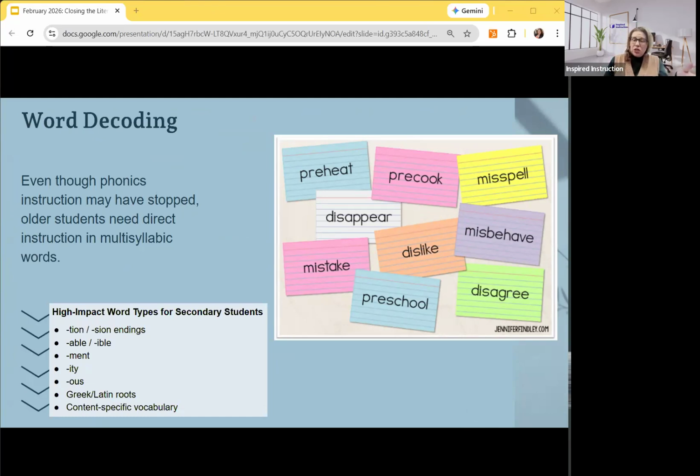So phonics instruction, straight up, systematic phonics may have stopped in elementary school, but older kids still need direct instruction, especially on multisyllabic words. So we can do that through a variety of ways. We can do word analysis. We can do a bunch of different activities that I'm going to show you shortly, word walls, things like that.